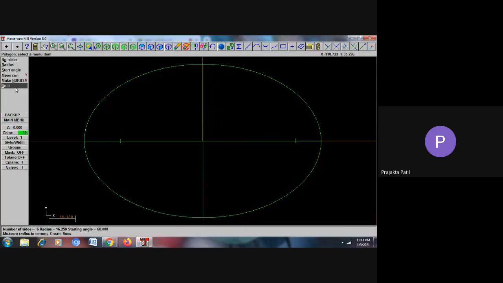If you can see this, there's an option of do it. That means you have entered the required data, and say do it. So you see this hexagon is ready now. Where does it have to be placed? It has to be placed at this point. So this is how you're going to place the hexagon. I've come out of that command.